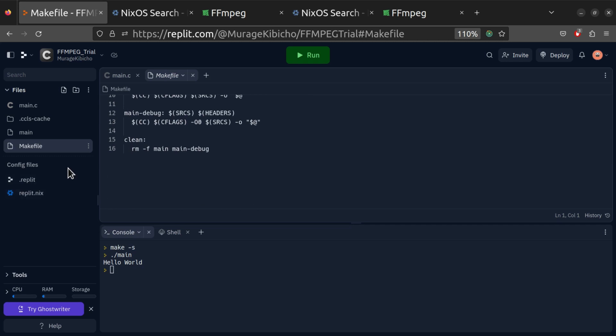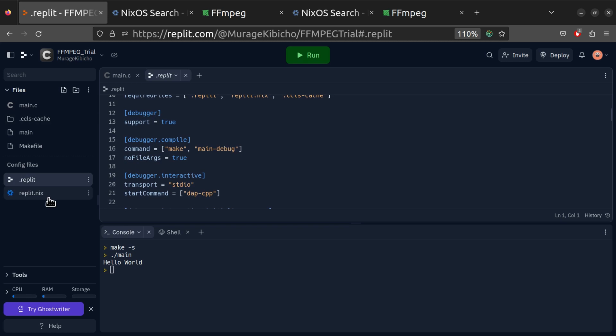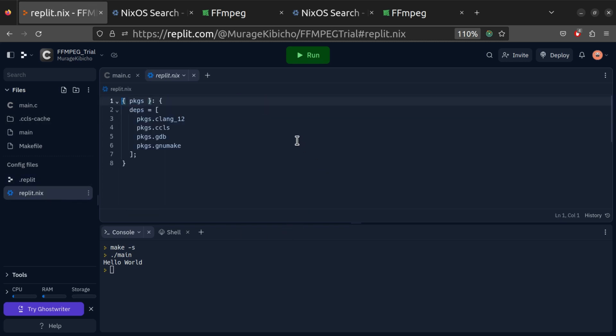Then here you can see hide hidden files, but you can show hidden files if you're not seeing this. We have a .replit file. This tells Replit how we want to compile our code. We know that we're compiling with make, and our run is going to be ./main, this hidden file, and our entry point is main.c. It's a lot of stuff. And then we have replit.nix.